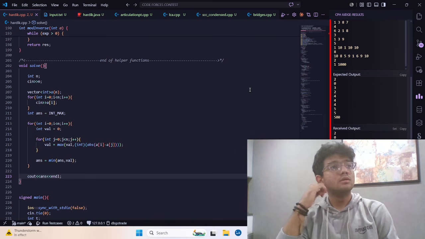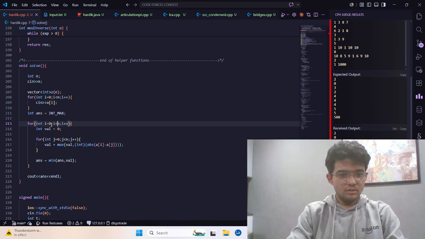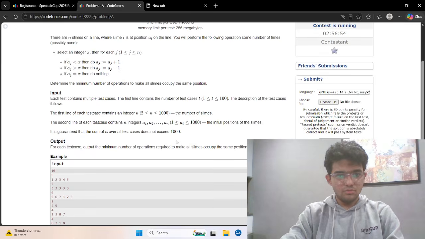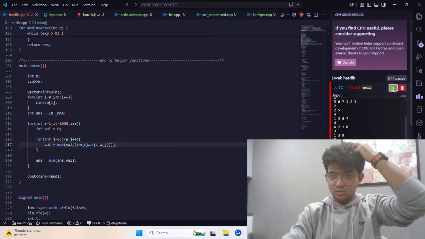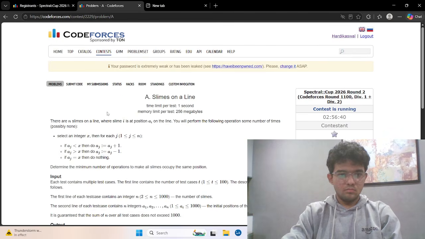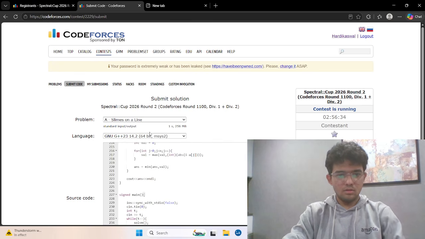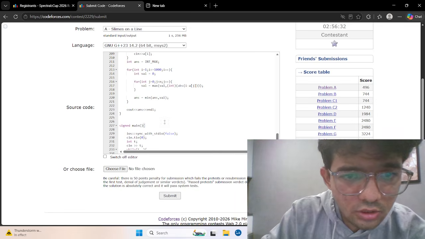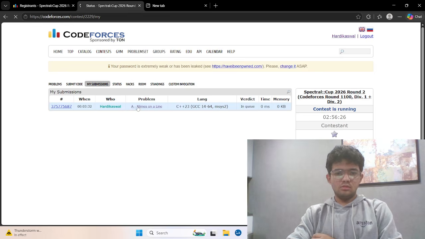Okay. n is up to 1000 now. i is equal to 0, i less than equal to 1000. If I choose this, from 1 to 1000, and then just do i minus this, and then it should pass. Slimes on a line. I think they should pass, because a of i is up till 1000.